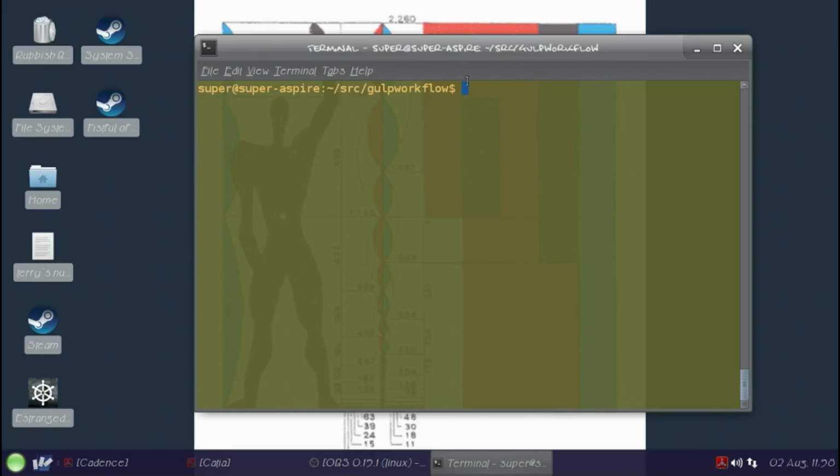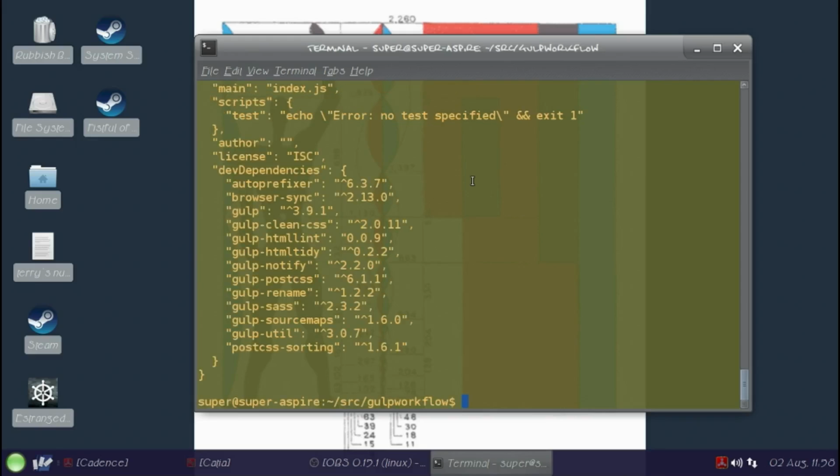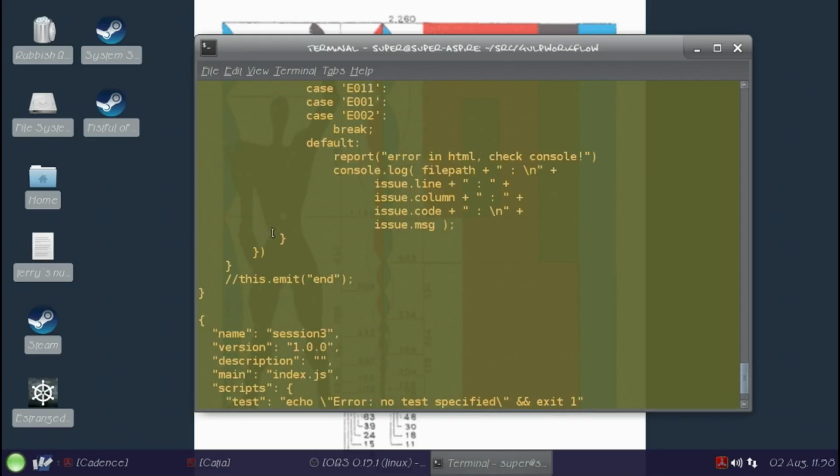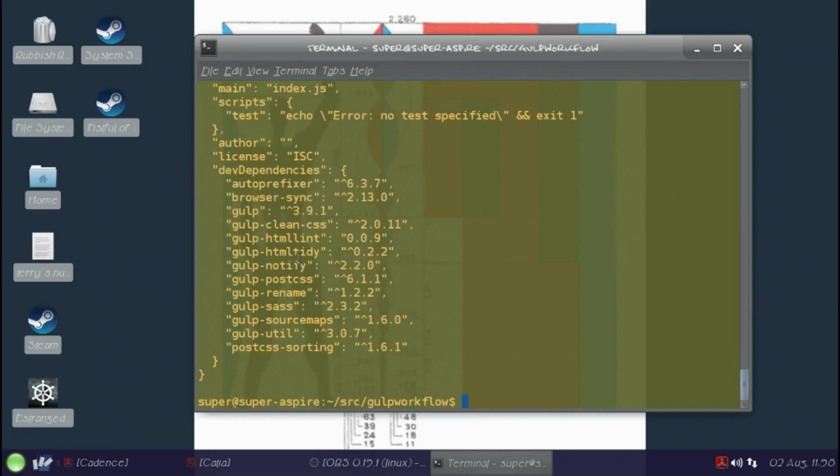So I'll assume that you've installed npm successfully, the Node Package Manager, and here is my Gulp Workflow project directory, which has got in it the gulpfile.js and the package.json. Let's just cat start. There we are, that's my package.json there with the dev dependencies that I've got, and that's my gulpfile.js.